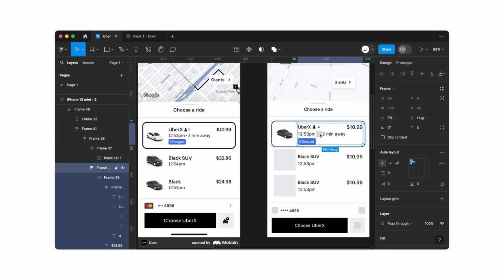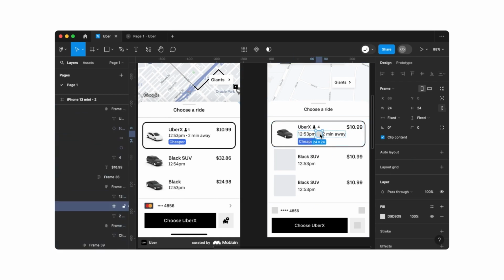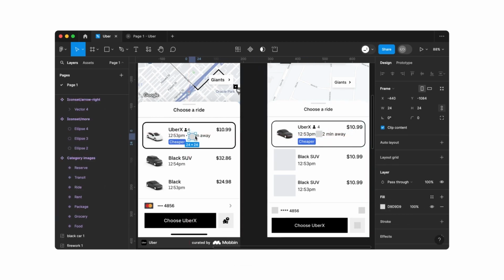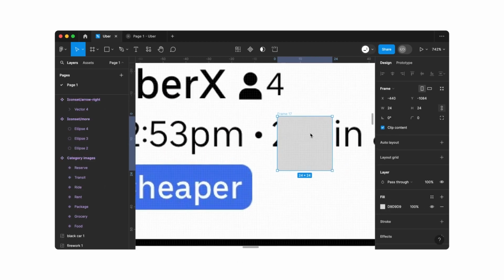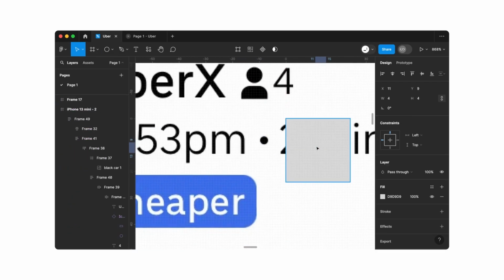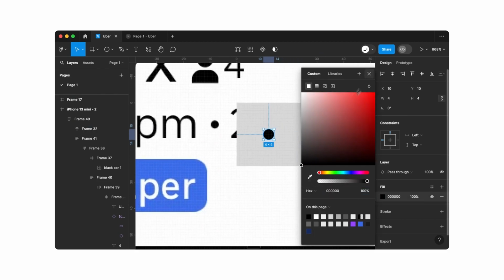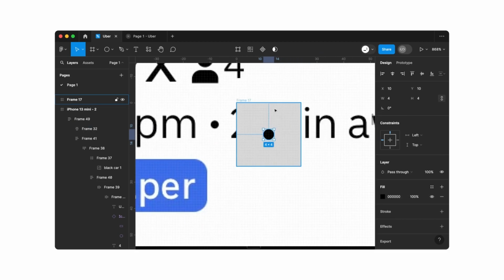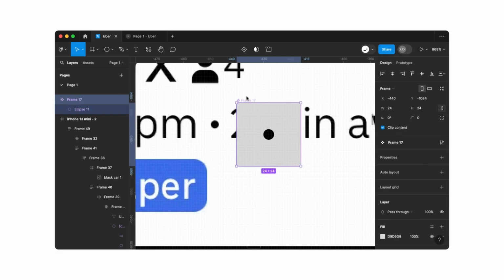For this, we mark our frame again. We copy it and create a circle. We drag this into our frame. We change the color to black. Select our frame and create a component. Give this component the name iconset/point.